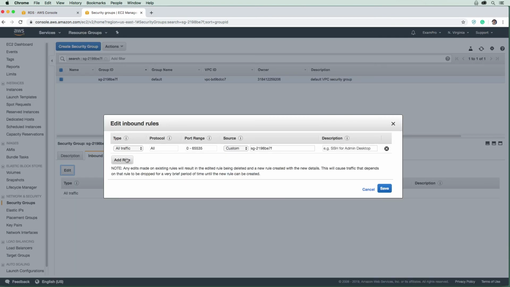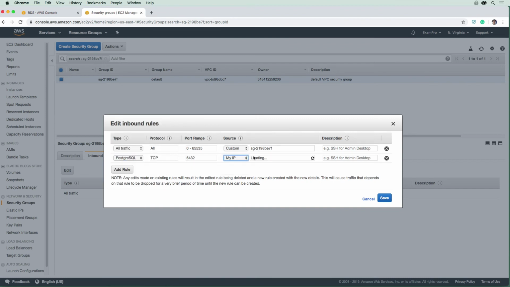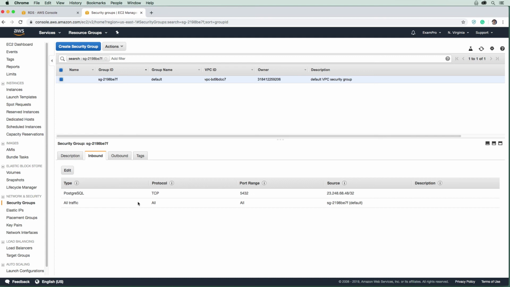So we'll just edit our inbound rules, and we're going to drop down and look for Postgres in here. So there's 5432, and we're going to set it to only our IP because we don't want to make this publicly accessible. And we will hit save, okay? And so now if we want to make a connection, we should have no trouble here.